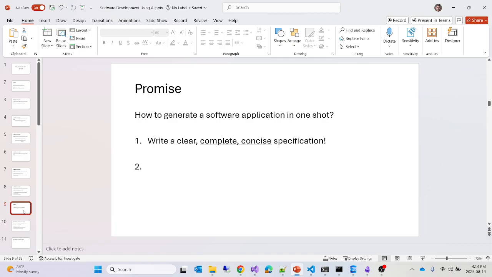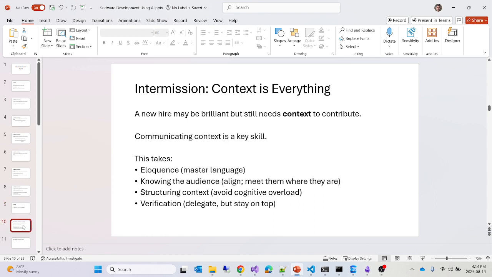How to generate a software application in one shot? Well, you have to obviously write clear, complete, concise specifications. What does it mean, complete and concise, and why do I bring that up? Well, here's an intermission. In the context of AI, you have to know that context is everything. This is not necessarily new, but it is now really important.